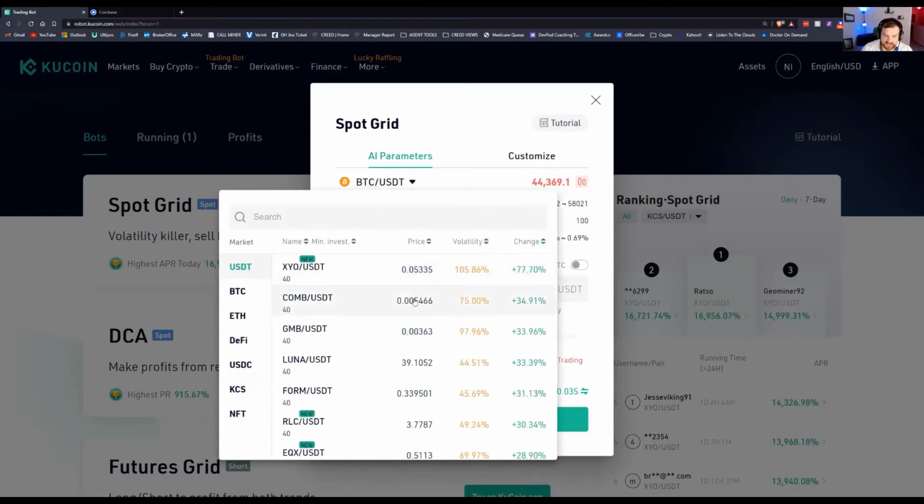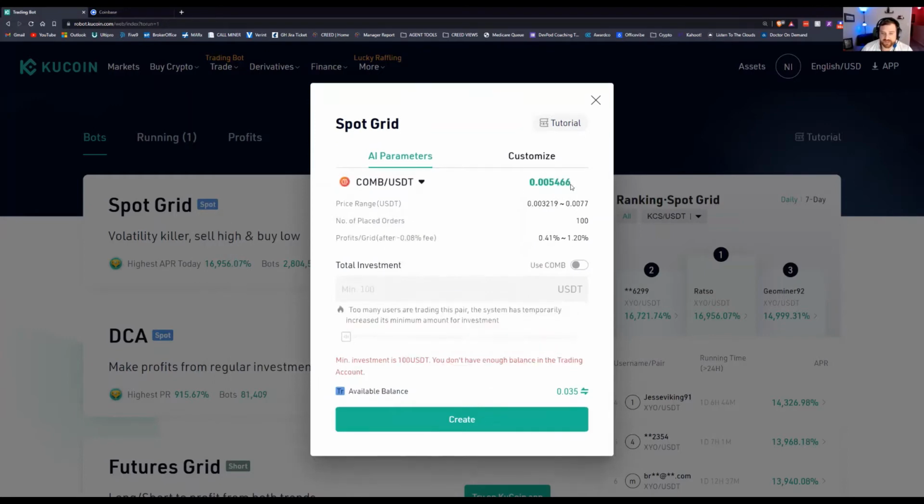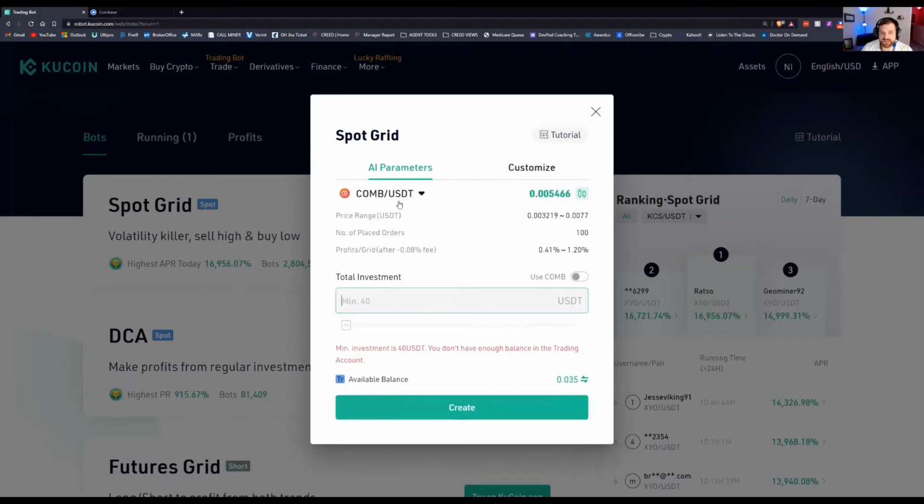So say we wanted to choose one. I really like comb lately, so I'm going to click on comb, and if you click this here, it will update the price. Based on the cost of the coin and how many people are running it, the minimum total investment will go up or down. No one's doing comb, or it's really cheap, so you can do it with $40. If it was something really busy, like I bet that XYO, it's probably going to say you have to put in $600 to start a bot.